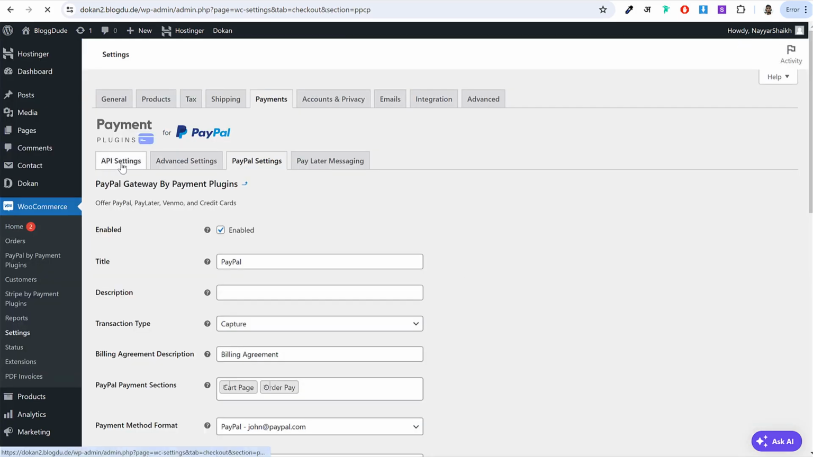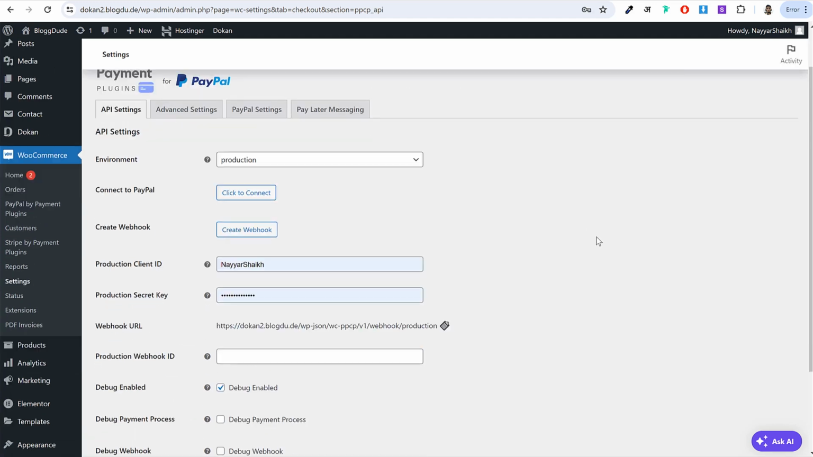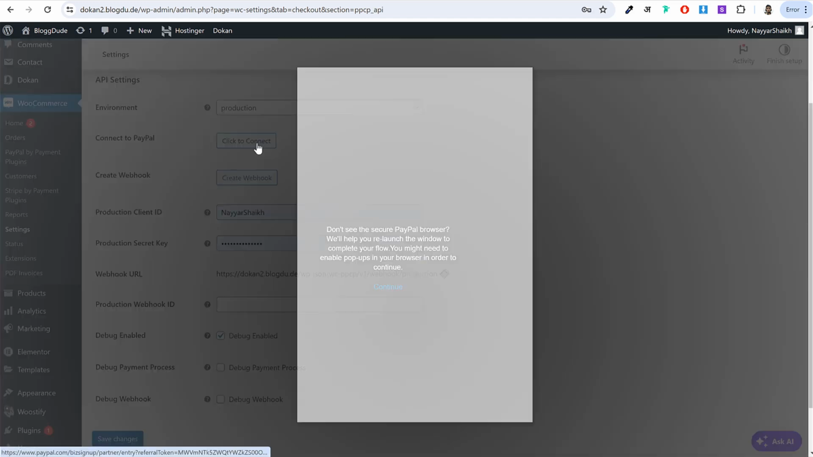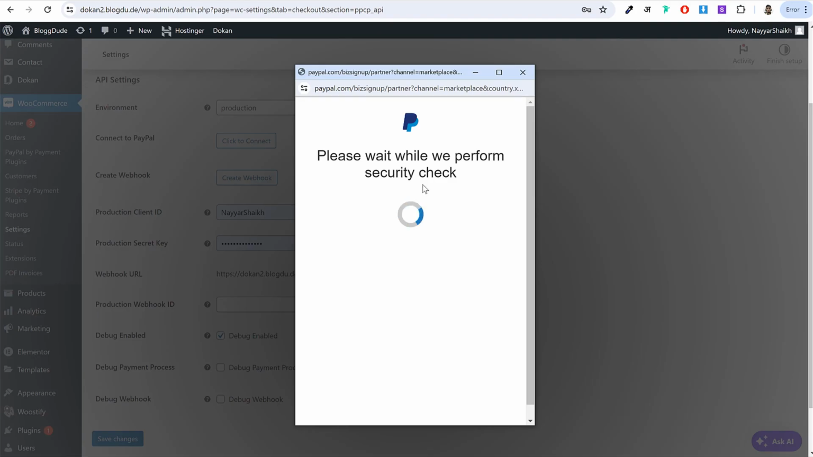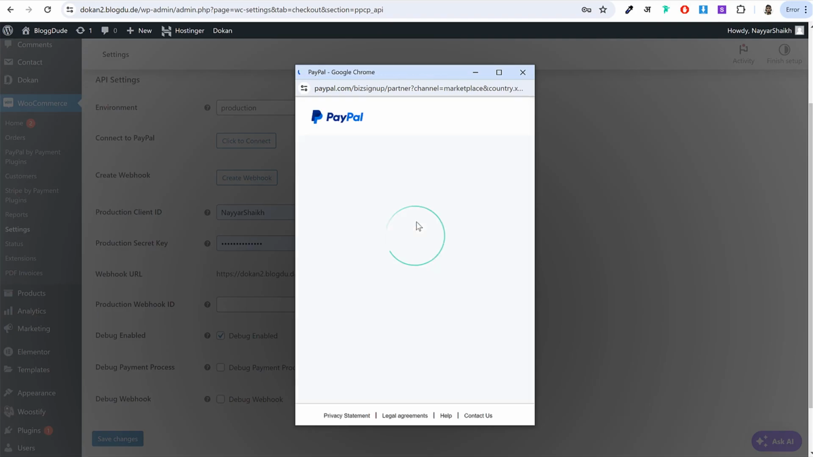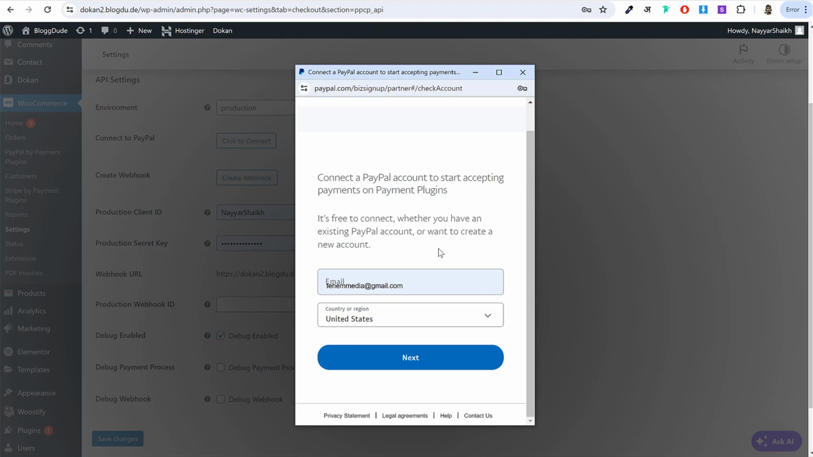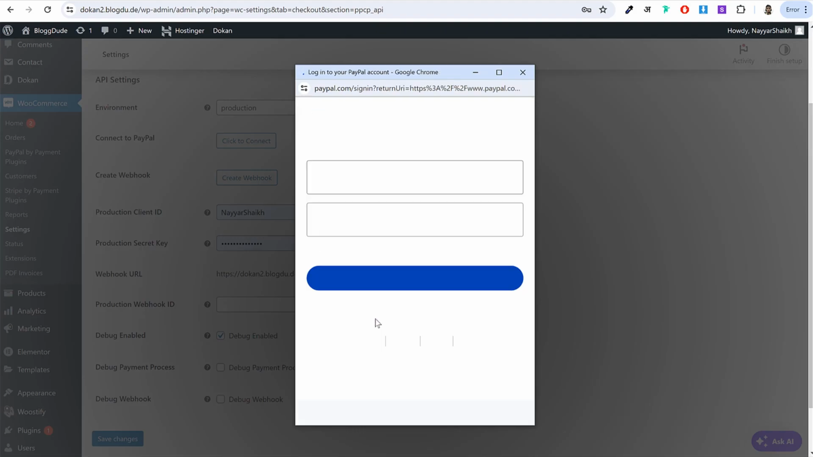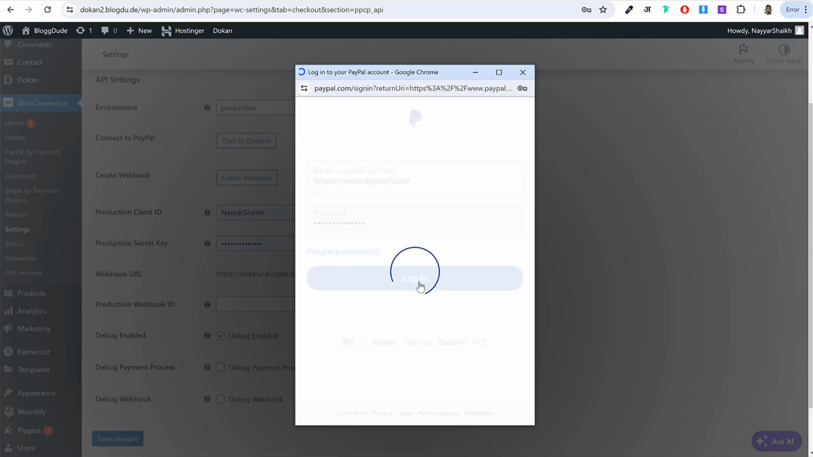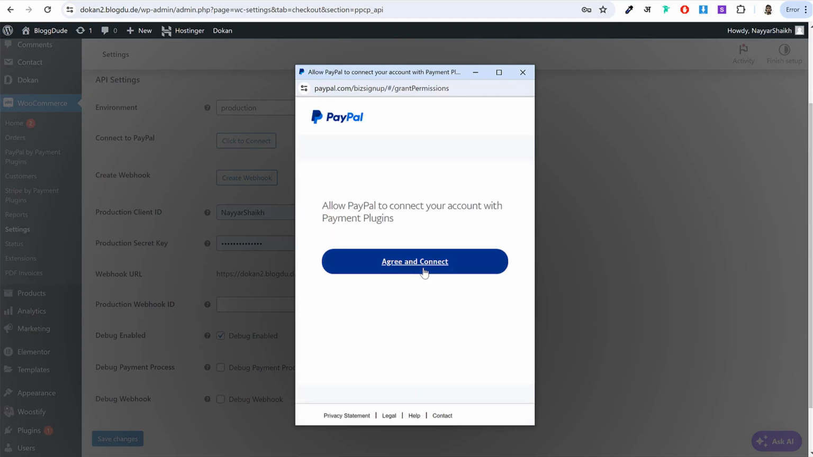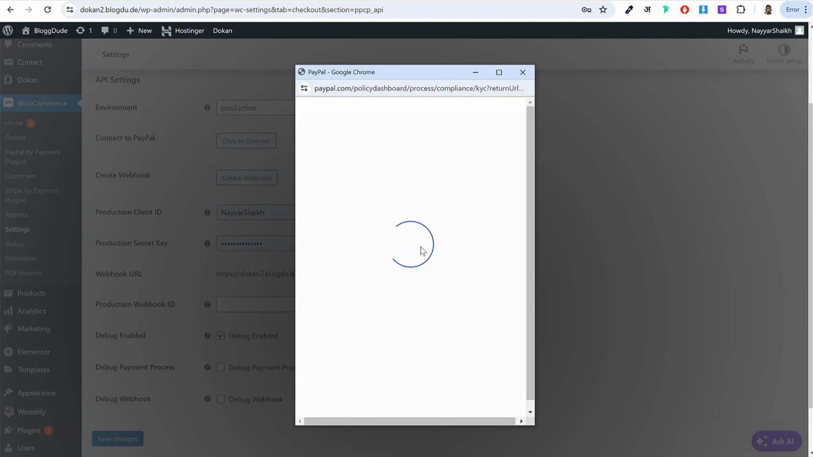Now click on the API Settings tab, and over here just click on this button, click to connect. A new pop-up will open for you. Just log into your PayPal account. Again, if you have not already created an account, first of all go ahead and create a PayPal account. Once created, enter your PayPal account details and click on login. Once you click on login, it will ask you to agree and connect. Click on that and your website will automatically be connected with PayPal.